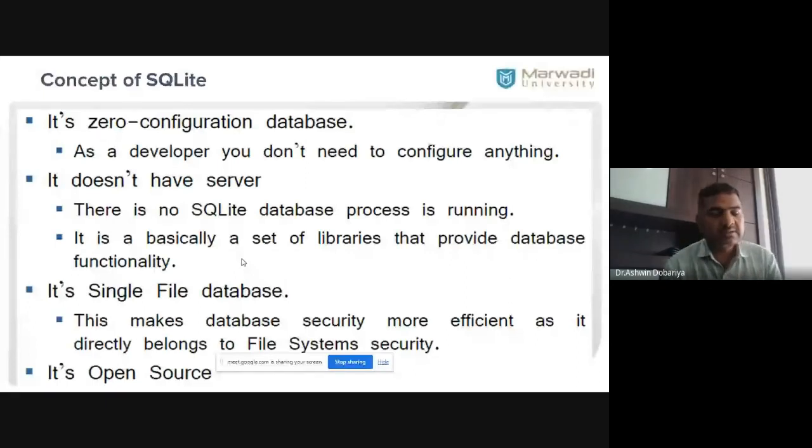If we discuss a few more important points about SQLite, then it is a zero configuration database. Zero configuration means no need to configure it separately. Suppose if you want to use Oracle, then you have to set up and configure the Oracle database separately, right? Then you can utilize that. But here, everything we have to do in programming.